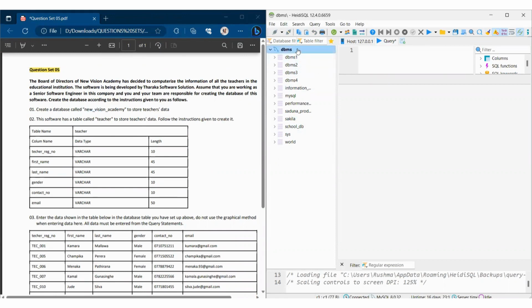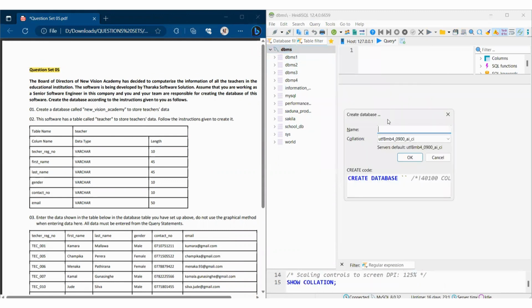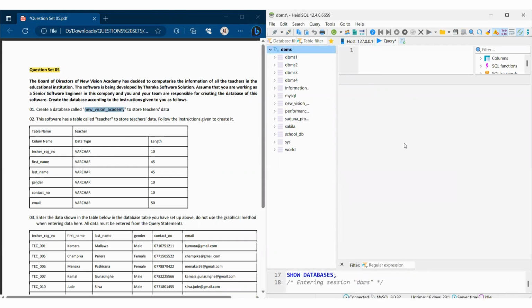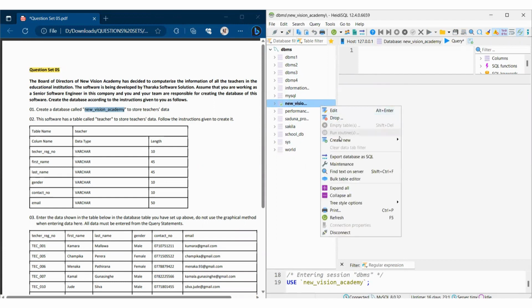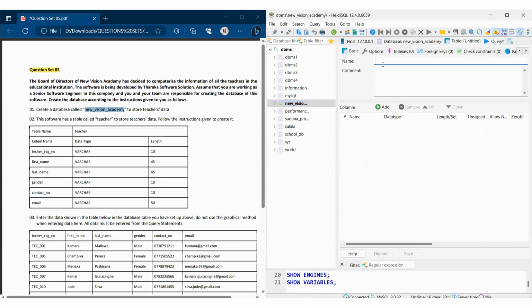So I'm going to right click on this, create new, and click on database. The name of the database is going to be New Vision Academy. I'm going to copy that and paste it over here, and click on OK. So here is our database. The next step is to create a table called teacher to store the teachers' data. So I'm going to click on New Vision Academy, create new, and click on table. The name of the table is going to be teacher.